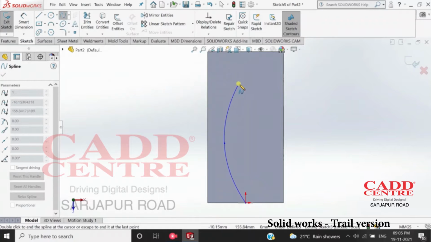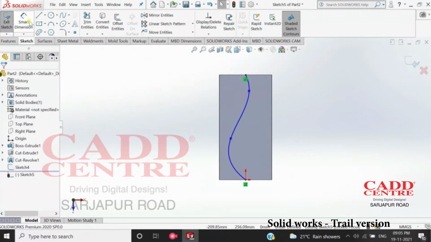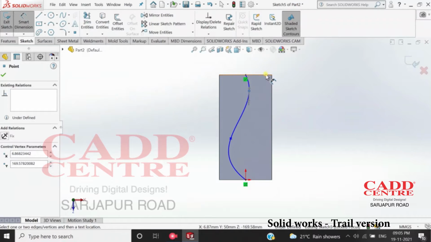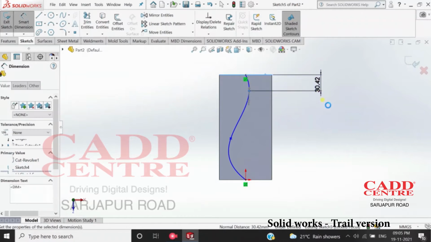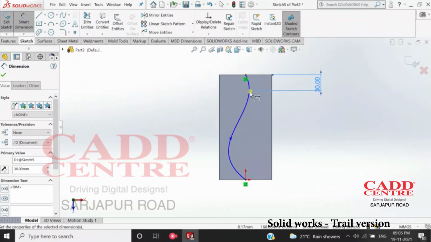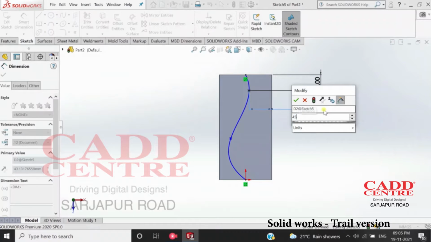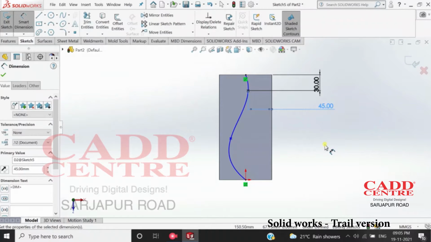which starts from there, and let's do some constraining. First, vertical dimension 30, then horizontal dimension 45.